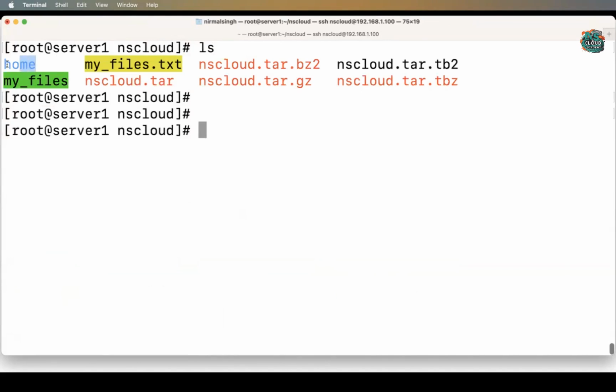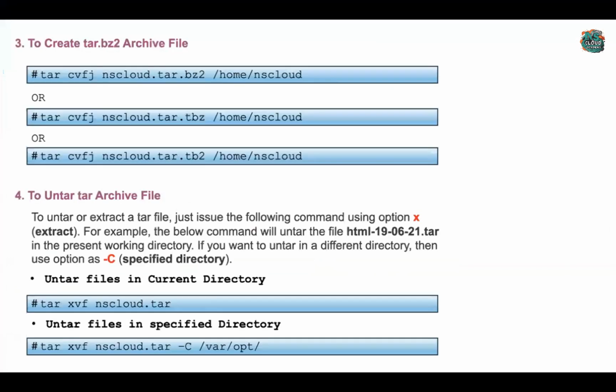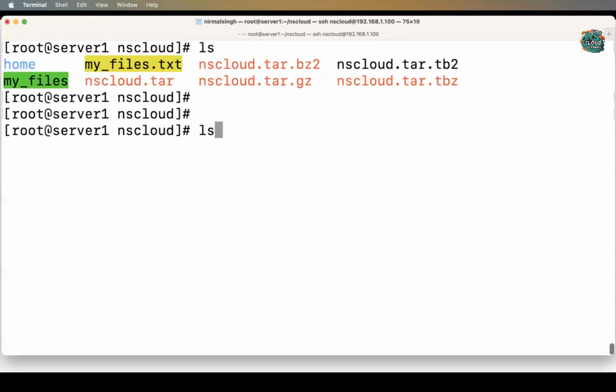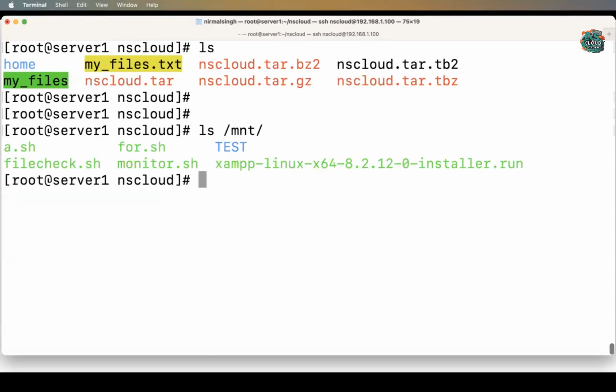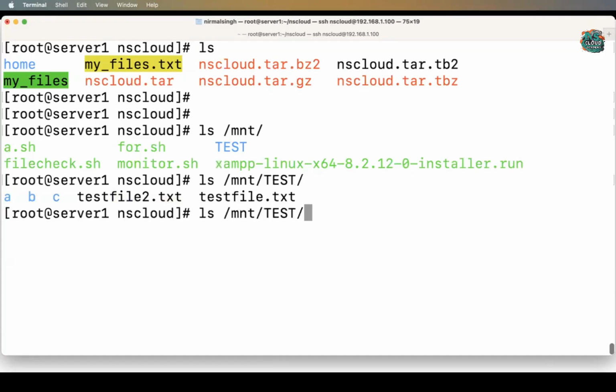Understand? Now, if you want to extract it to a particular location, just like in Windows when you right click and unzip any file, it always asks where you want to extract it, meaning where you want to decompress. In that case, you have to use the -C flag to define a location. Just like I have the mnt folder. Inside this mnt, let's extract it to the mnt test folder, right?